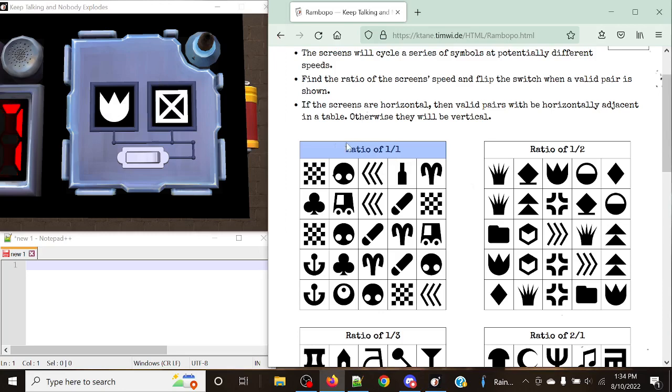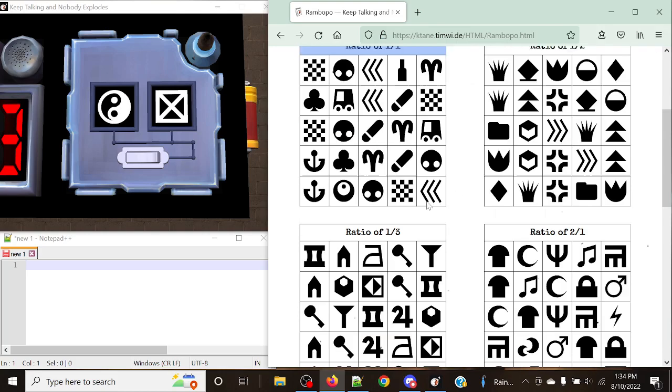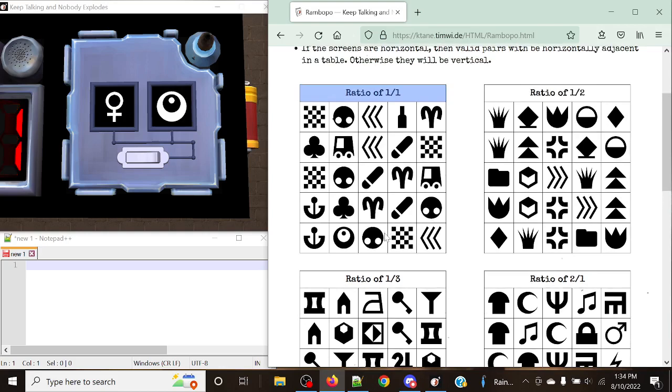So now we're going to take a look at this table here and find a pair that works for us that are horizontally adjacent. Since the screens are horizontal, the valid pairs must be horizontally adjacent. So let's see if we can figure something out here. We need to first find symbols in this table that work for us, which is not going to be many, I don't think.